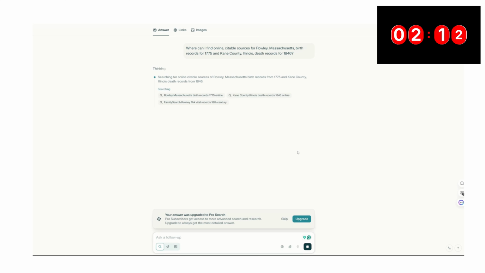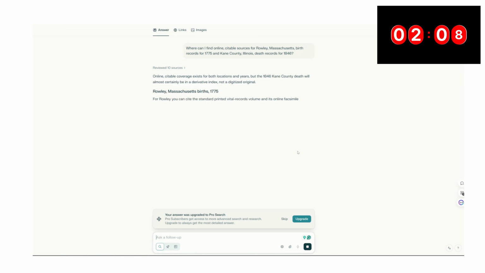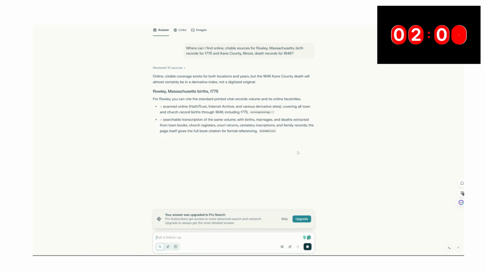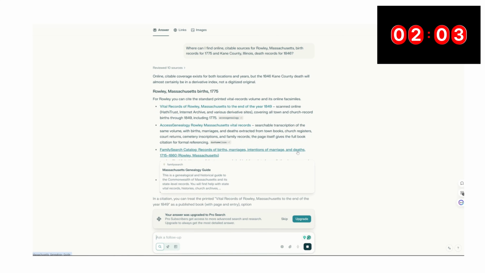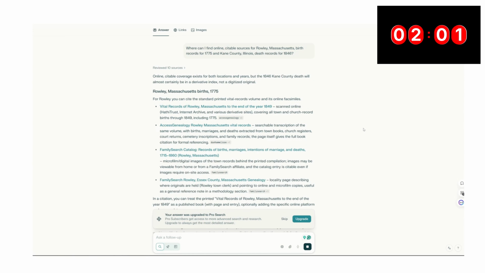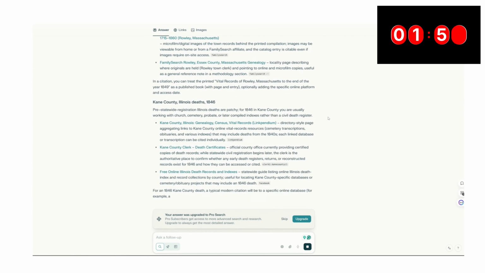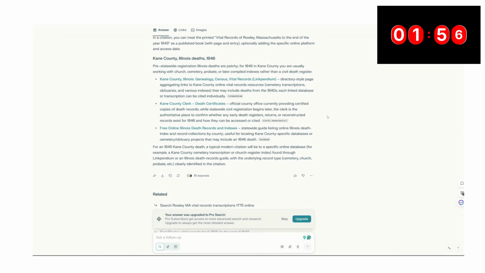Perplexity is thinking, and then here we go. It gives me direct links to the Massachusetts vital records on FamilySearch for Andrew's birth, and then points me to the Kane County clerk for his death record. It's not guessing, it's giving me URLs, and this step alone took me about 45 seconds. Now I know exactly where to go to verify everything later. Okay, we're now about 2.5 minutes in.